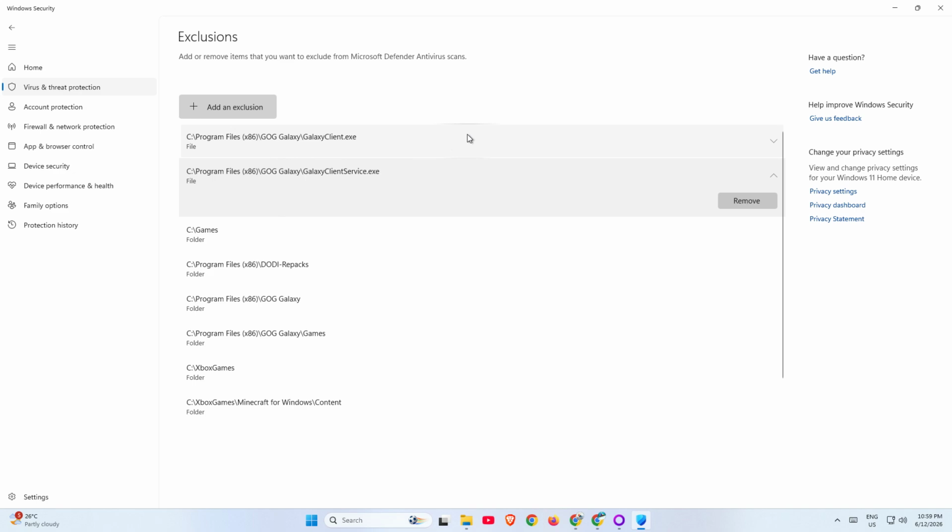If you are using a firewall tool with extra restrictions, make sure GOG Galaxy and the game installer are also allowed through. Once the install is complete, you can turn your antivirus protection back on right away. This step is important because a lot of install errors are caused by security software interrupting the setup in the background.